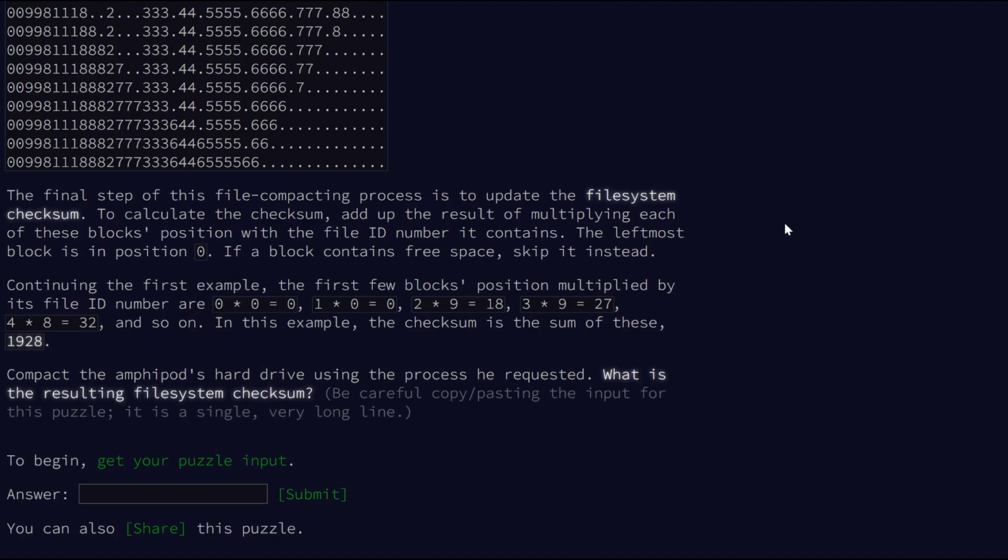Yep, fine. The final step of this file compacting process is to update the file system checksum. Add the result of multiplying each of these blocks' position. What does this mean?